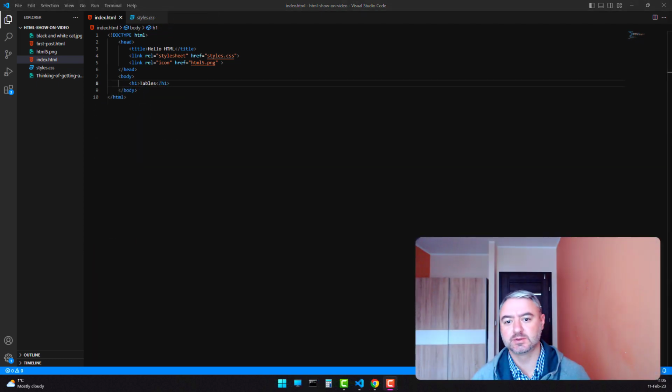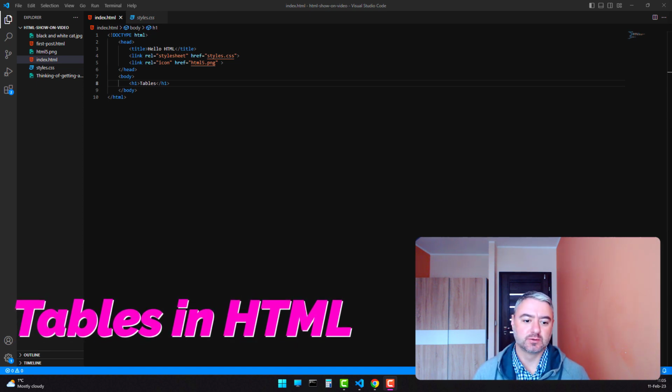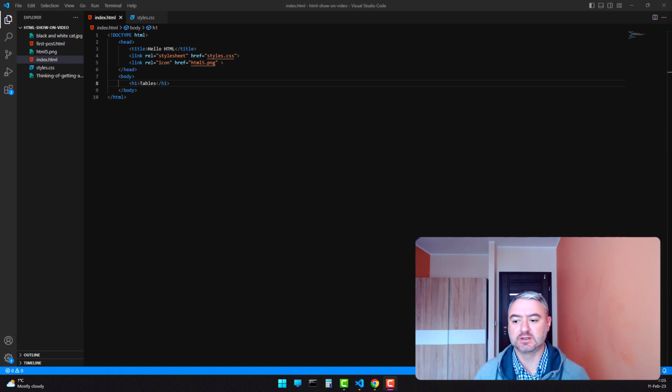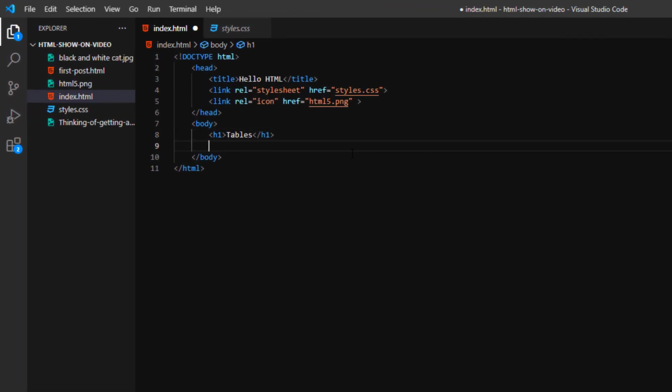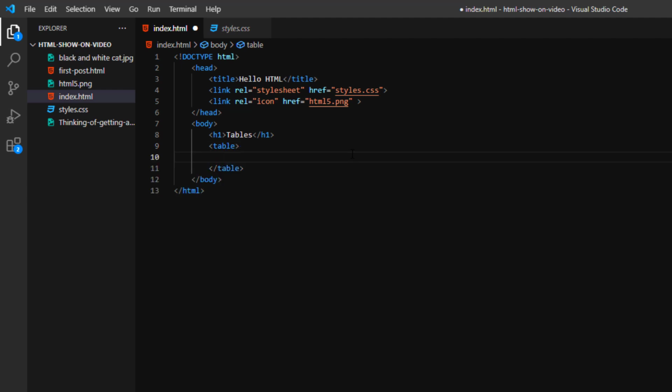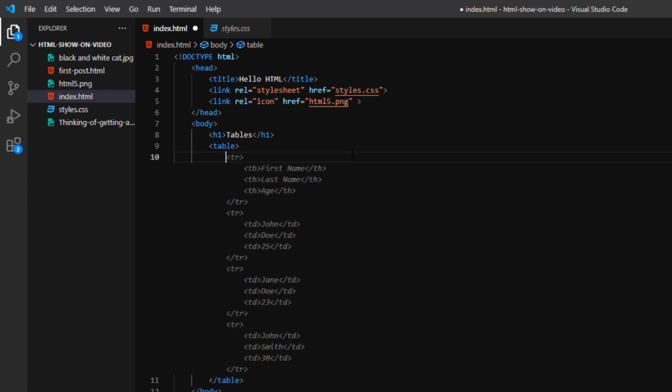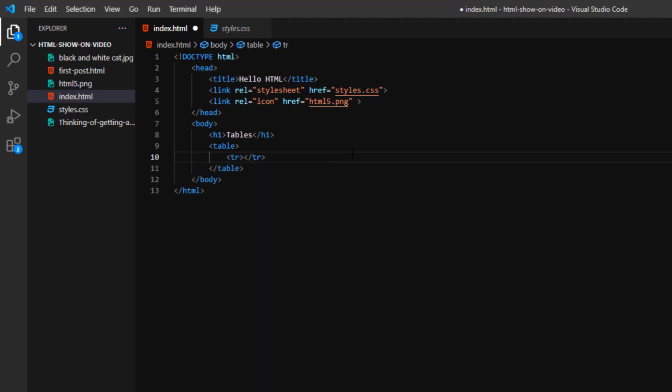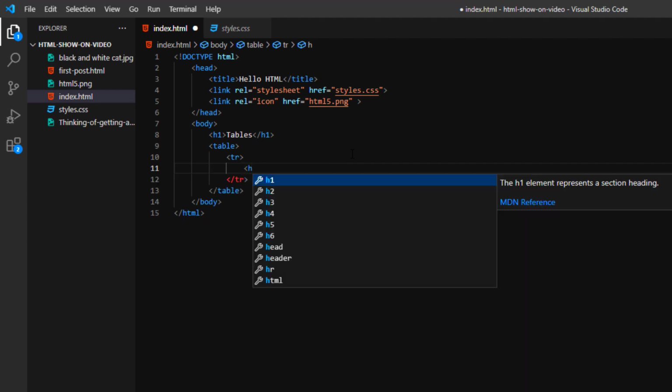In today's video, we'll take a look at such an important HTML element as tables. Tables are used to show any tabular data in HTML. Let's see how it works in the code. A table is defined very logically by a table tag. And inside here we have a couple more tags to define rows, cells, and table headings. For example, to define a table row, we'll use a tr tag. And inside here, let's add a header of the table. And it is defined by the th tag.